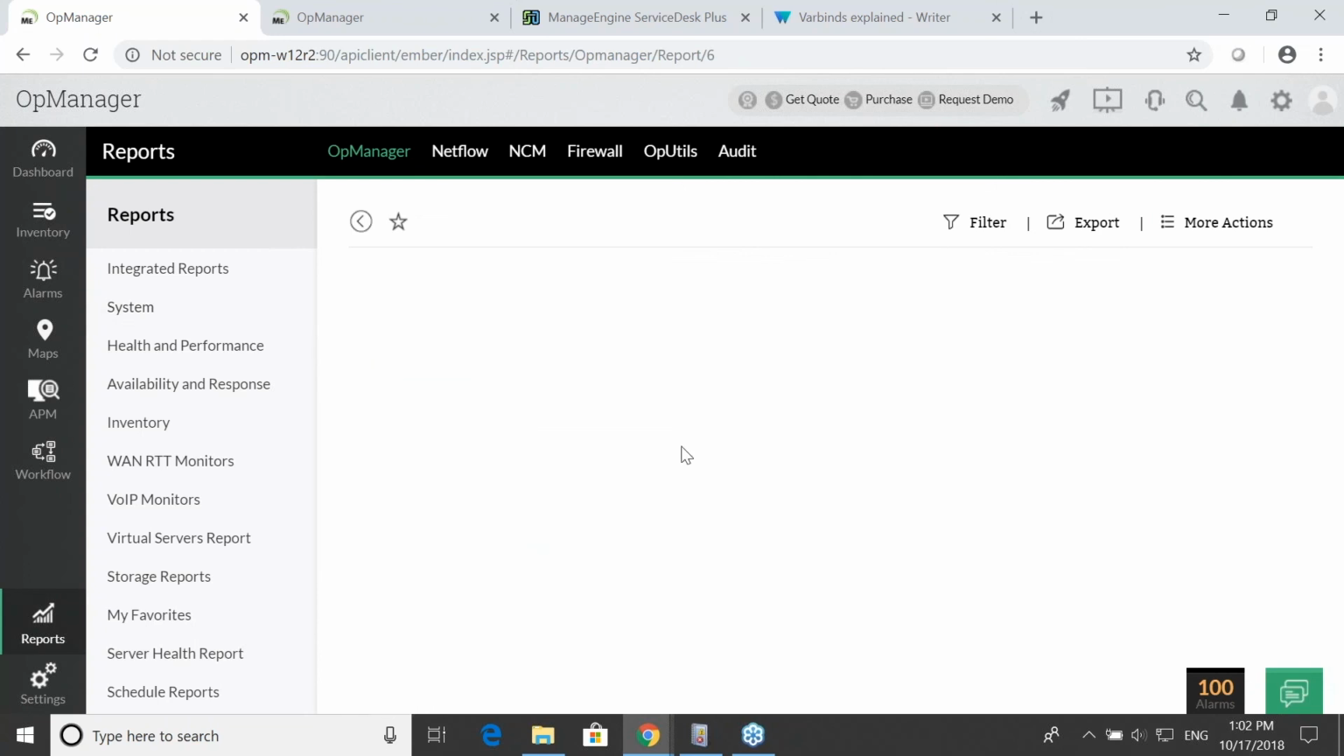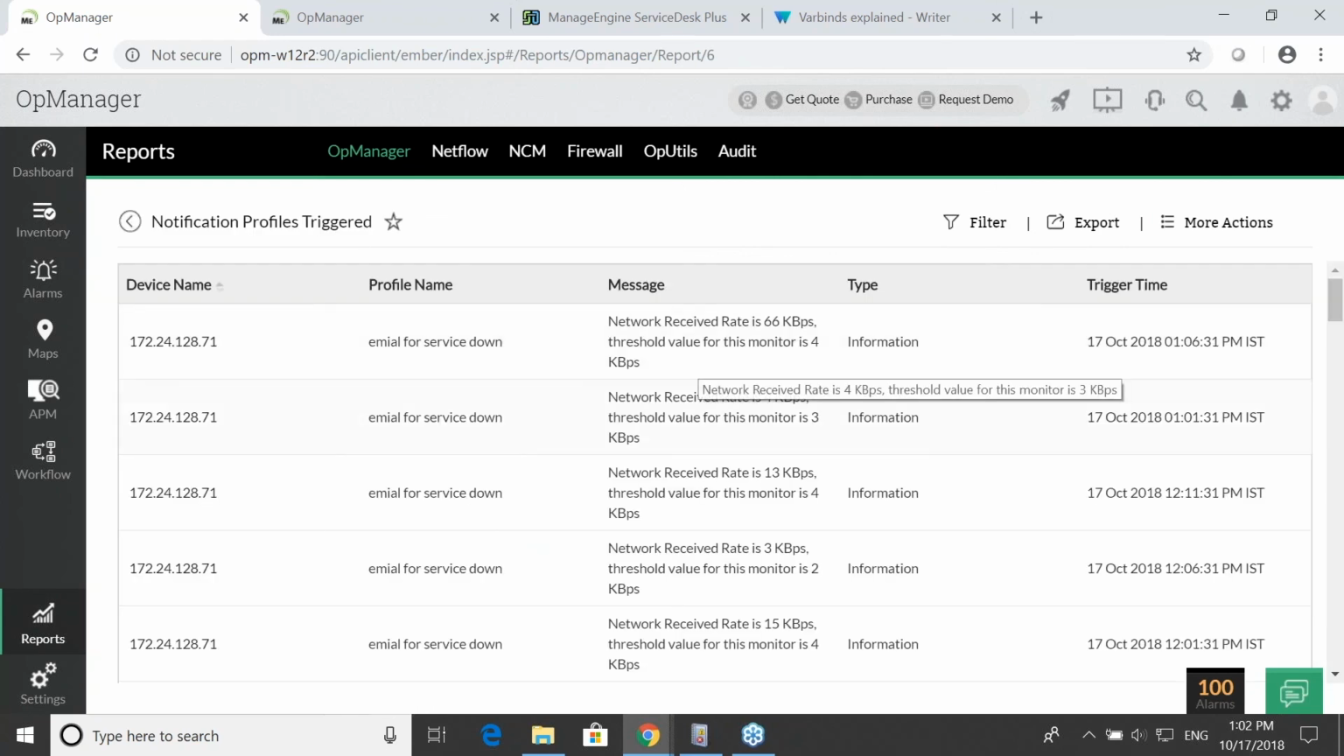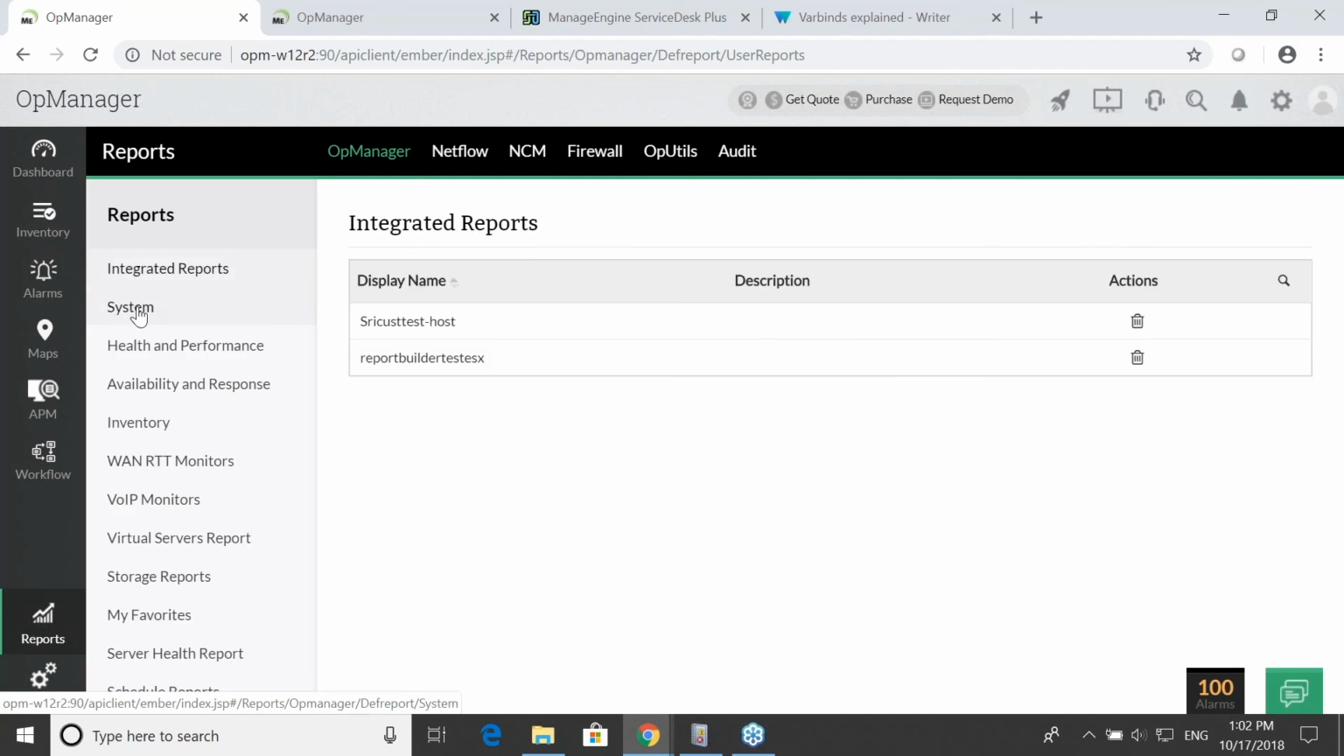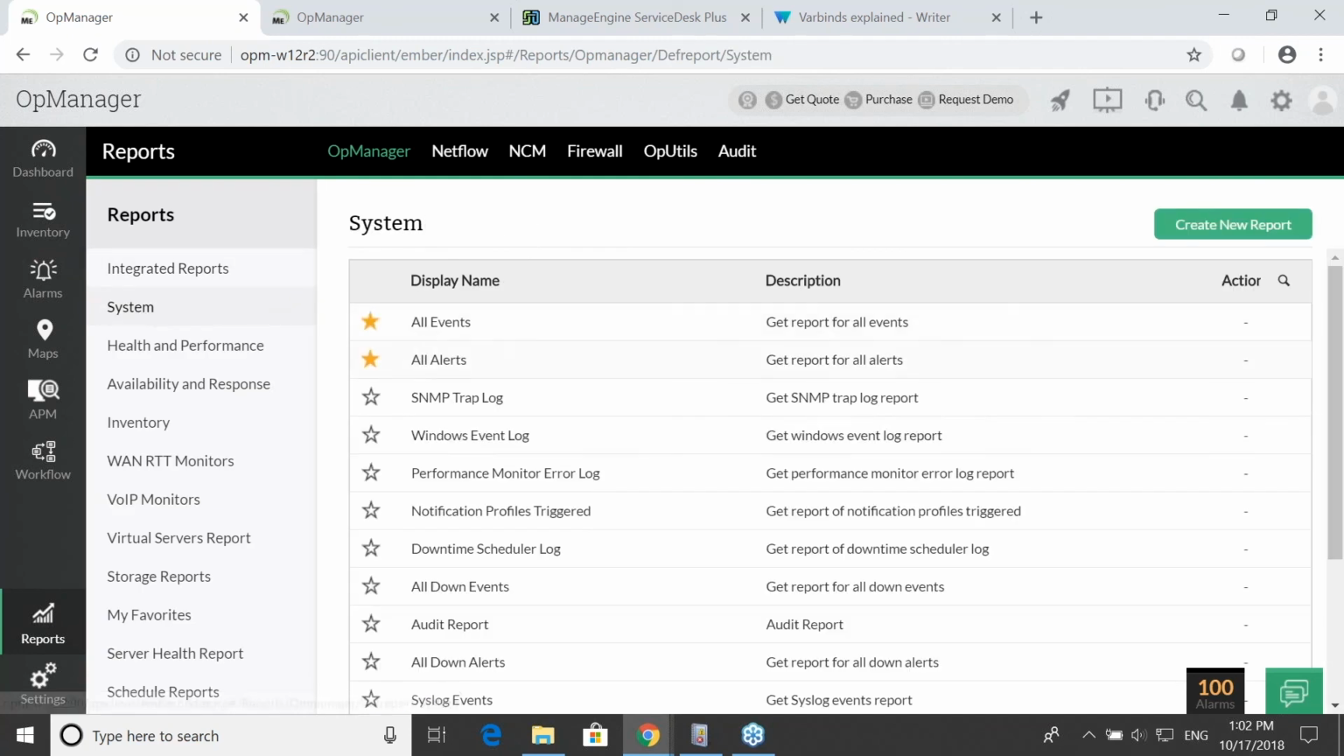So this will give you the time frame on what is actually triggered, which profile has sent which message, what is the type of information, and what is the trigger time. That is available under the system tab. So once you go to reports and then system, you will have an option with the notification profiles triggered.